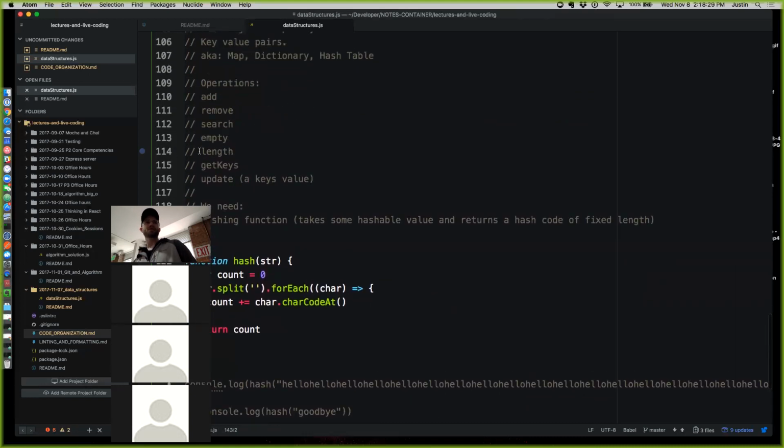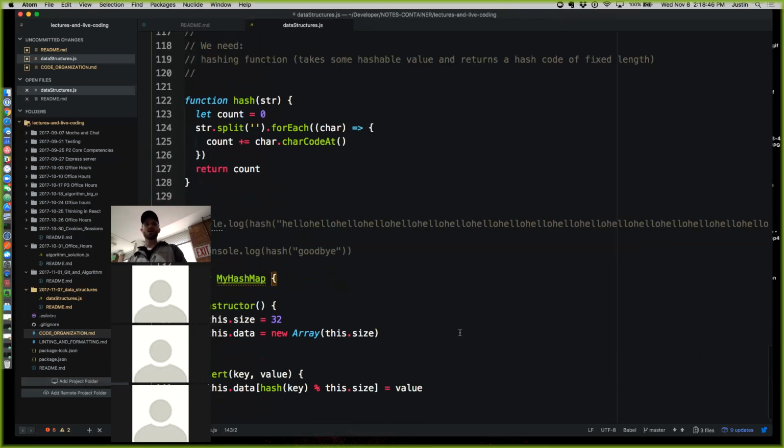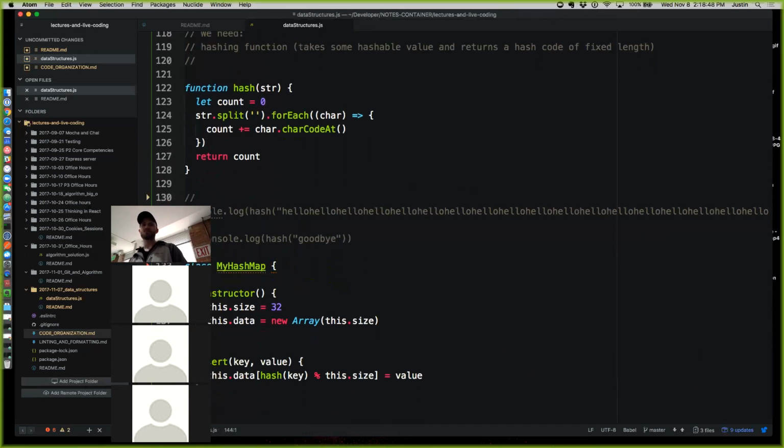So we do have this operation get keys, right? With a hash map, you need to be able to get the keys, which means, as John was gesturing to, we need to be able to store the keys. So with a hash map, you need to store the value, but you also need to store the key as well.